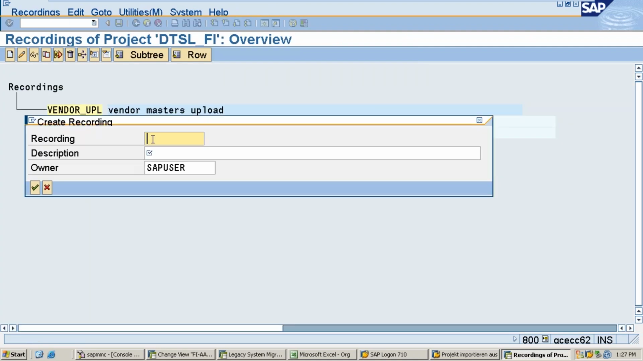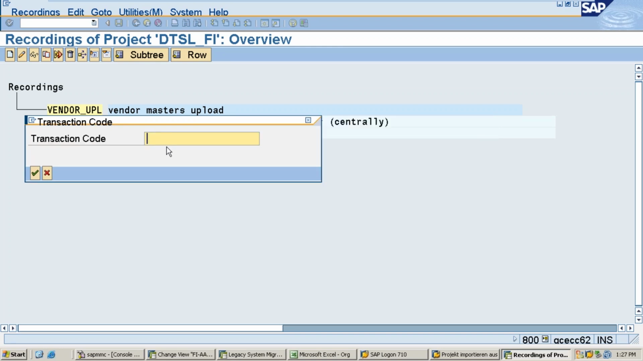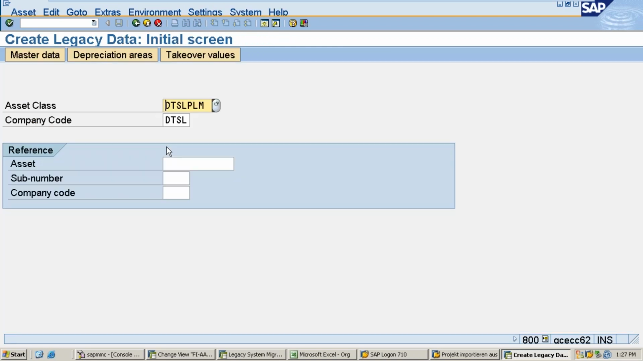Click on recording method. Recording is an example here. Okay, AS91, or maybe you can enter legacy here. Okay, the description is legacy asset master data load. Now what is the transaction code? Yes, the same structure, right? Are you observing any difference between the legacy asset master data and the vendor master data, customer master data? No, just only the T codes are changing.